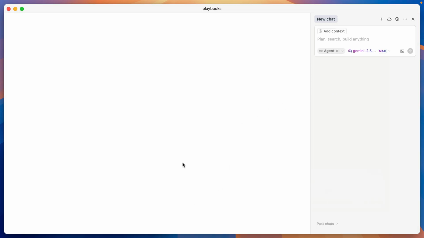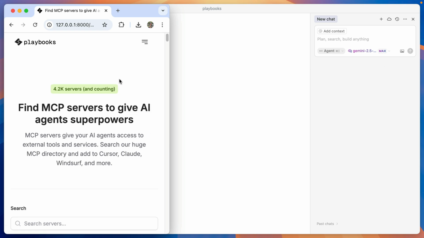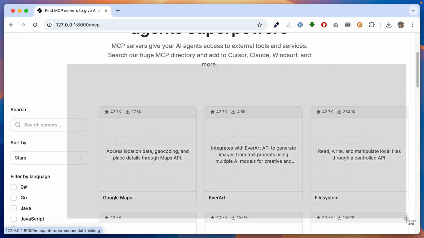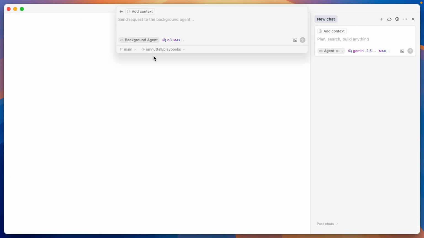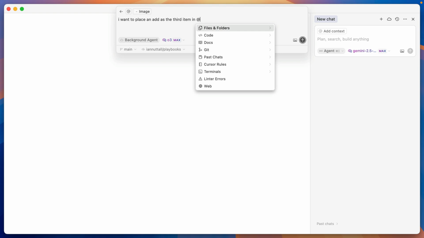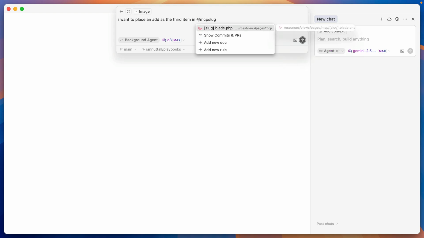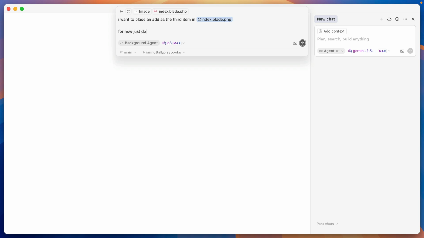In the meantime, let's go back to the MCPs page here. And then we'll take a screenshot of this. New background agent. I want to place an ad as the third item in MCP index, this one here in the front end. For now, just do a dummy ad in the exact same card layout as the existing MCP servers. And then we'll send that off as well.